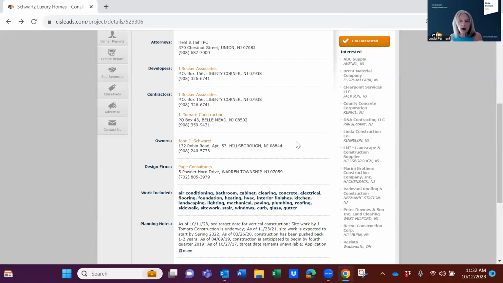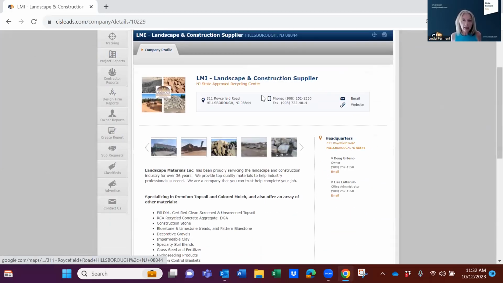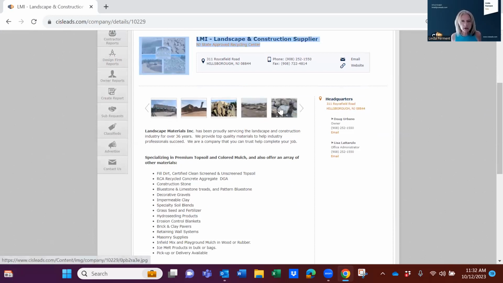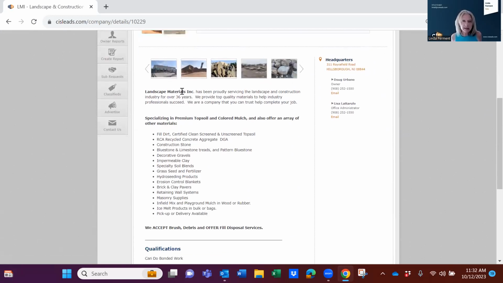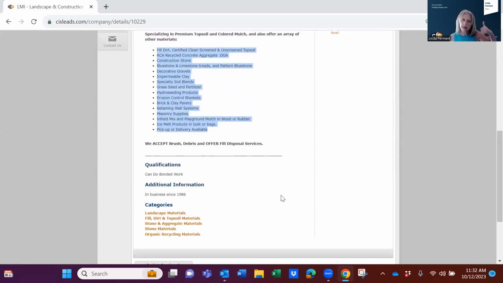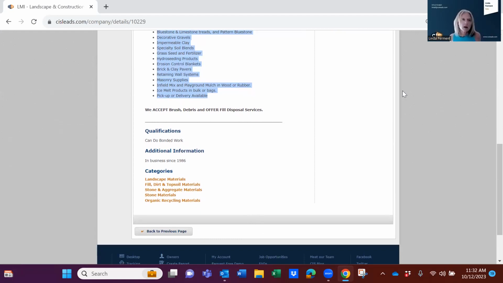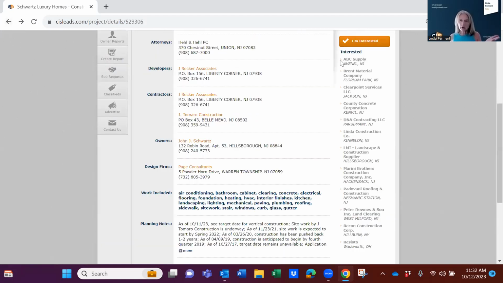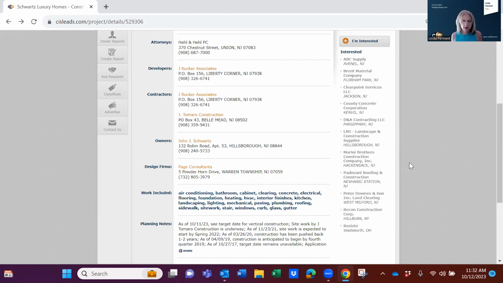And then I could click on your name. In this case, I'll do one, because I'm a fake company. I'm going to do LMI. And this is LMI's free page. They're giving us pictures of what they provide. Their landscape materials, they're telling the world what they provide so that the GCs can contact Doug and Lisa if they need any of their services for a local job. So you could do the same. You could create a profile for yourself, whether you're a client or not, just to get your name out there.